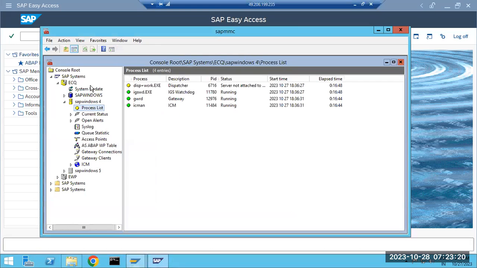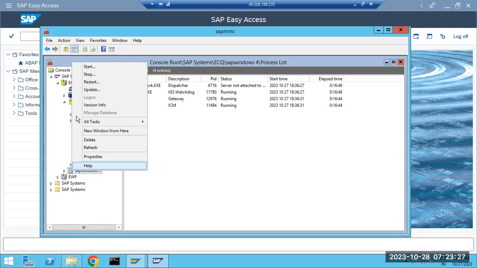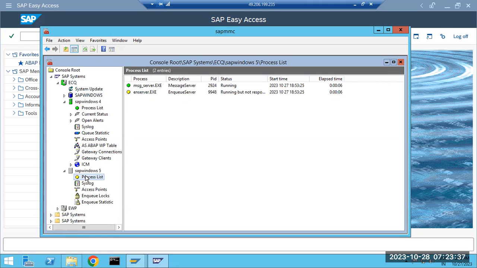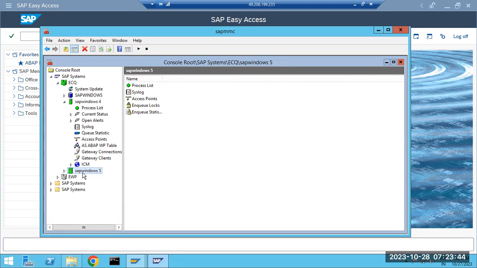Immediately it went to the amber status: the server is not attached to the message server. So it's not the good way. You have to start it again. When you start it, it will come to the green status. See here, immediately it comes to the green status, right? So this is the order of starting and stopping the SAP systems here.